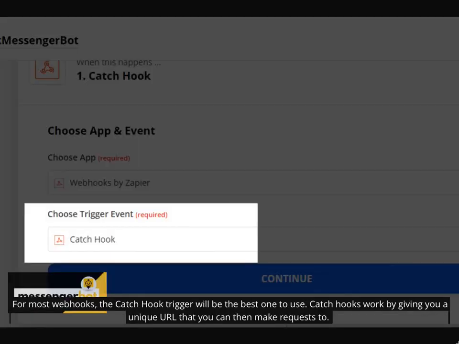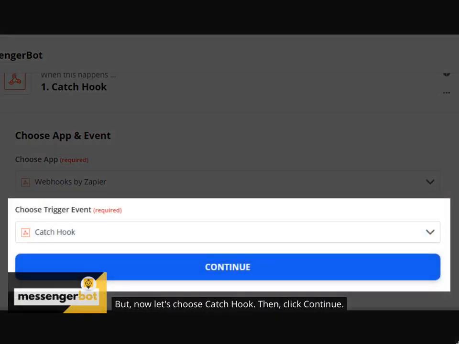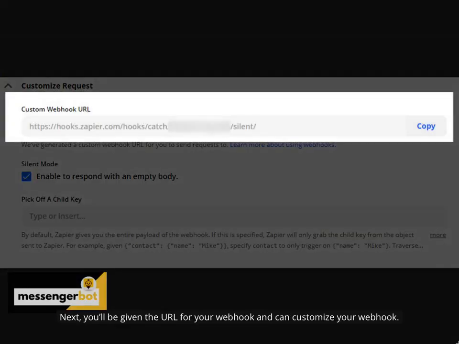For most webhooks, the catch hook trigger will be the best one to use. Catch hooks work by giving you a unique URL that you can then make requests to. If you want Zapier to make a GET request of an external URL to check for new entries, use a Retrieve Poll webhook trigger. But now, let's choose Catch Hook. Then, click Continue. Next, you'll be given the URL for your webhook and can customize your webhook.